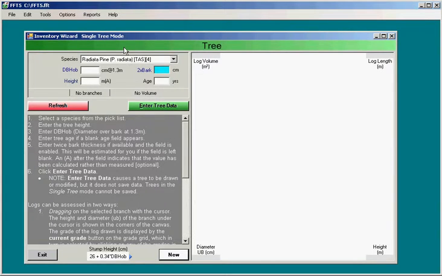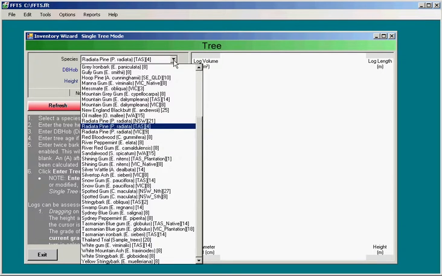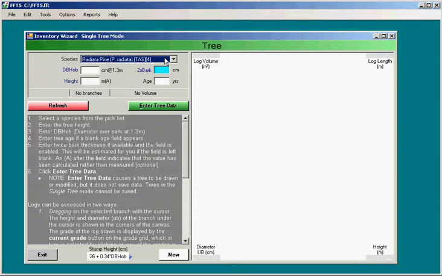The Inventory wizard for the Single Tree Mode allows you to do some very powerful calculations on a single tree that you might think represents your stand at some time in the future. You can select from a wide range of species, and these all have taper equations built into the toolbox.